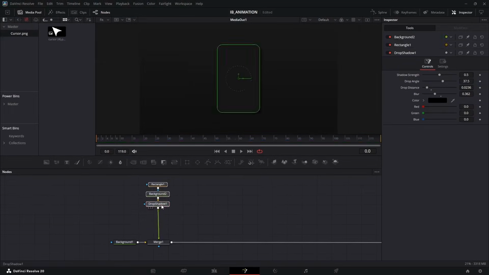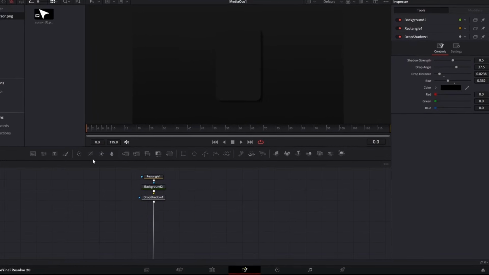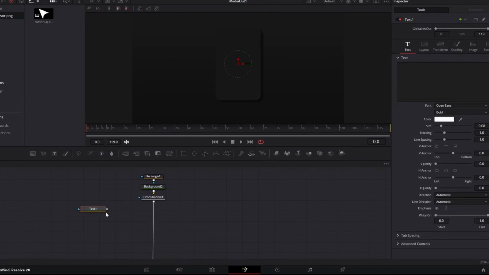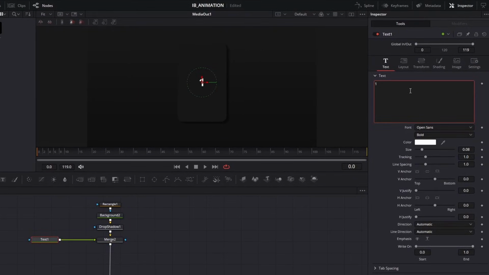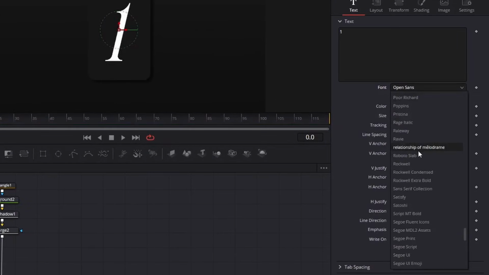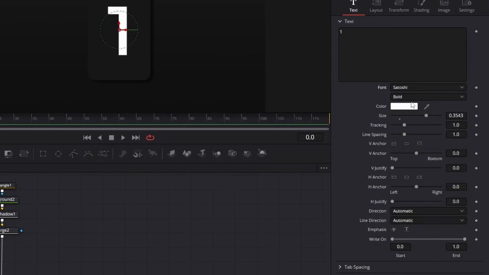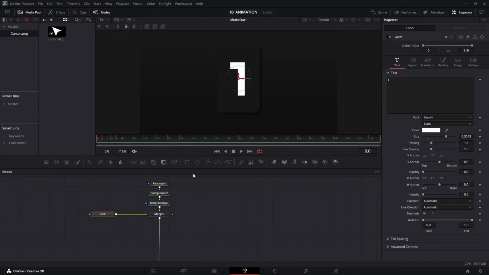Now, it's time to design the card. For that, drag down a Text Plus node and connect it after the drop shadow. And modify it in the inspector menu. Type 1 and change the size and font. Choose any font you like. I'm going with Satoshi Black. It really goes with the modern and sleek vibe of our animation. You can download it for free.